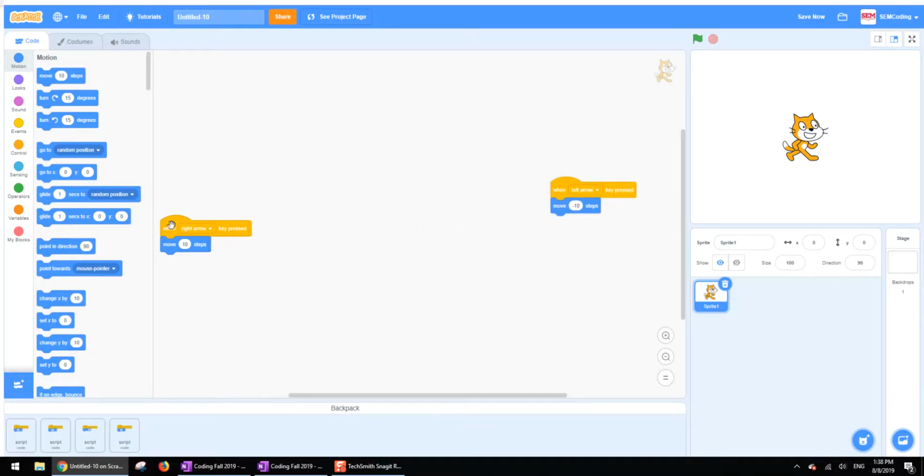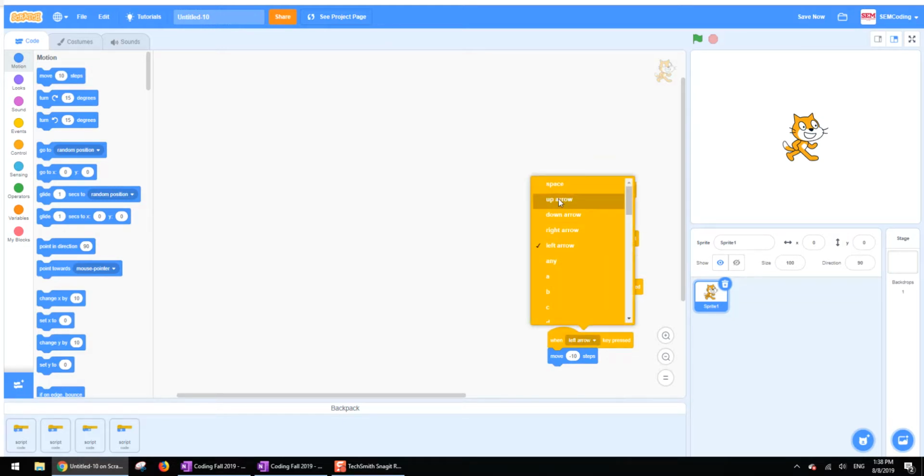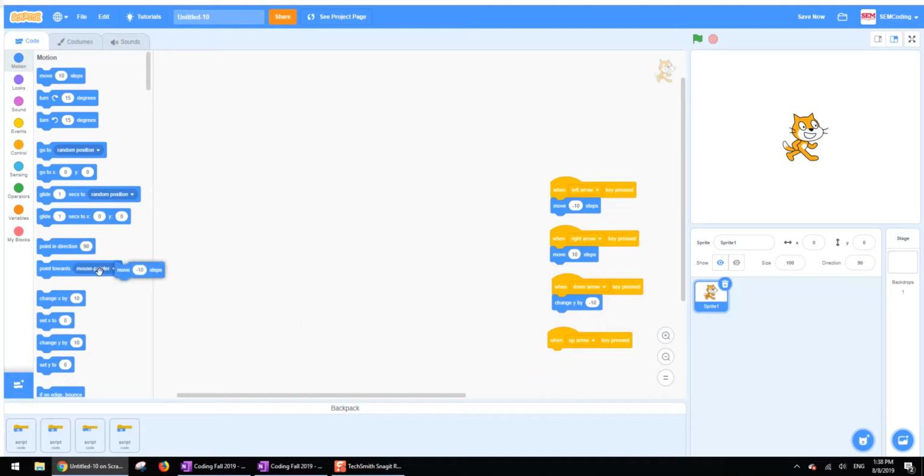So there's the left arrow, the right arrow, the down arrow, and somehow there's another left arrow, so I messed this up somewhere. If you do this right, this won't happen. This actually needs to be the up arrow, and this needs to be change Y by +10. Okay. If I'd been careful when I dragged them in there, this would not have happened. Hopefully yours came out okay.